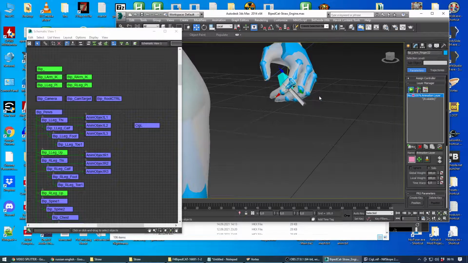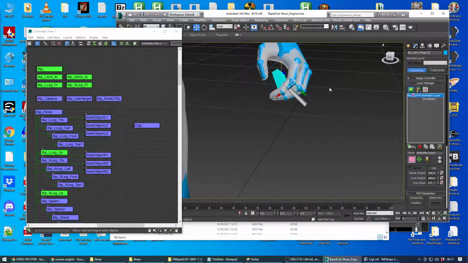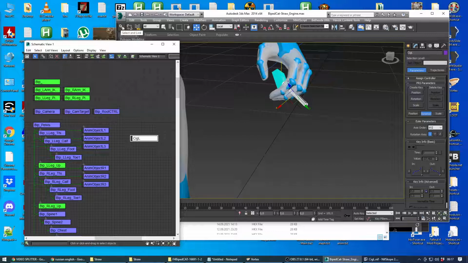We're going to connect the cigarette with that bone, and we do that by actually clicking on the cigarette. Then we click on this button up here, select a link, and now when we go with our mouse over the cigarette, we see this icon that actually means drag and drop. And what we do is we keep the left mouse button clicked and drag it on top of that bone we want to link it with.